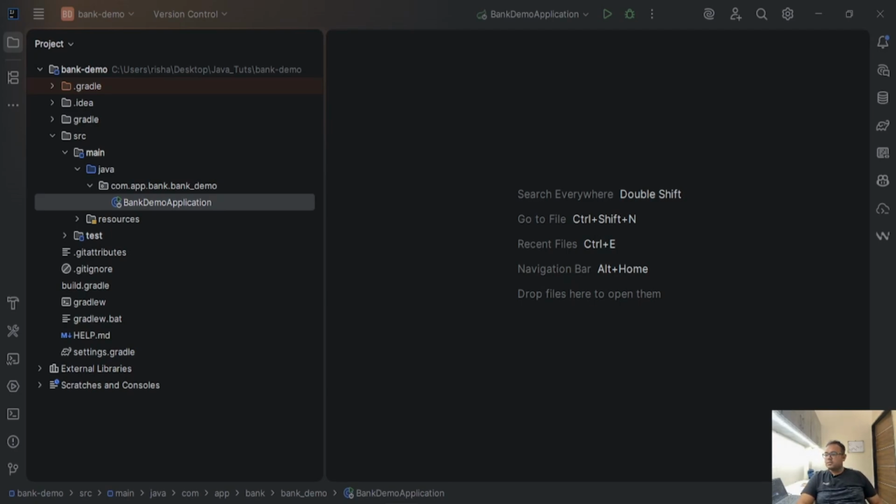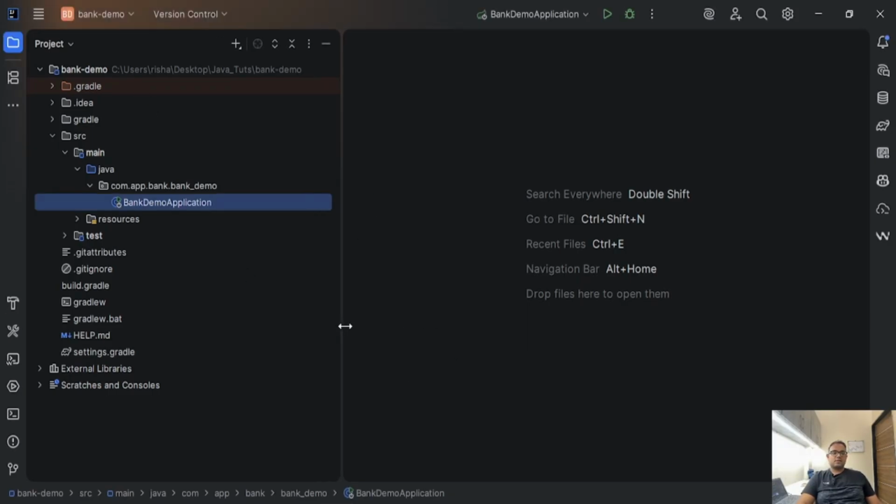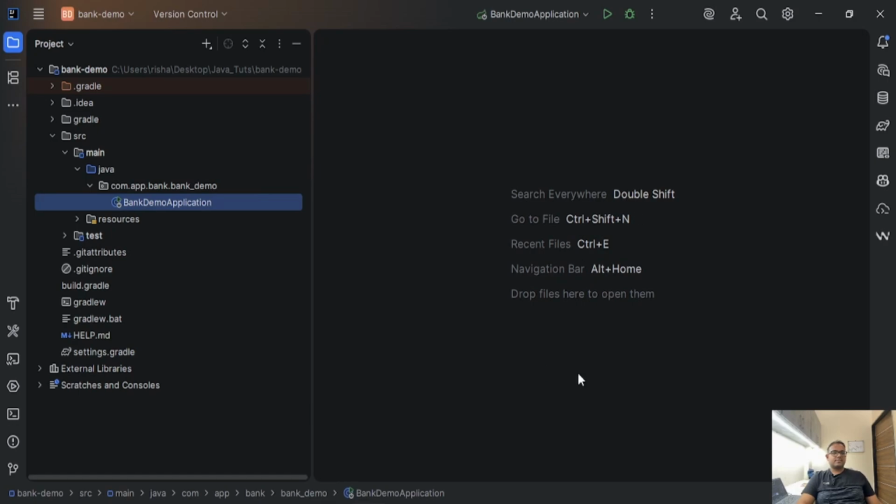So let me just start with today's session, where we will be working on one of the services like a banking demo, and we'll create two REST APIs. One is for creating the user and another is for getting all the users. So let me just come to my IntelliJ. So this is the main application.